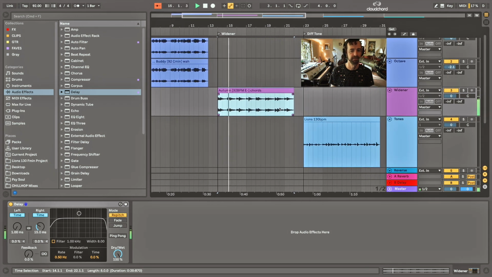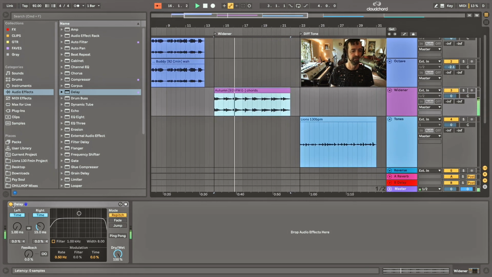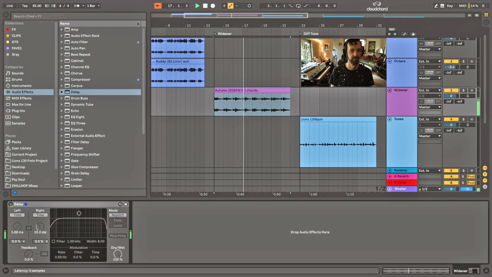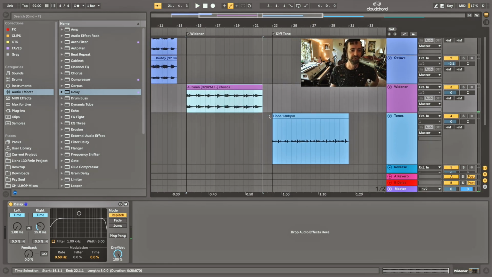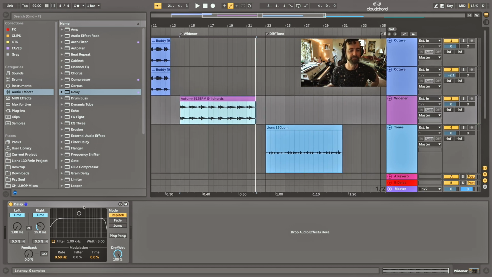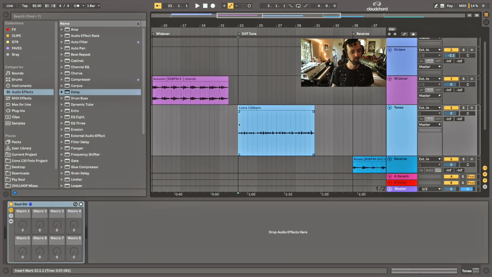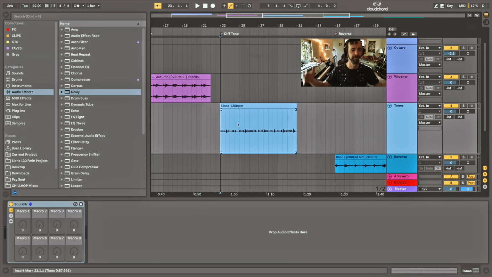Now we got much wider. Let's A-B it. If you got headphones on, you'll really notice. Very cool. So number 2, use a delay and create a 10 to 15 millisecond delay between your channels, and it widens it. Fatter tone. Wider tone, but still perceived as bigger and fatter.